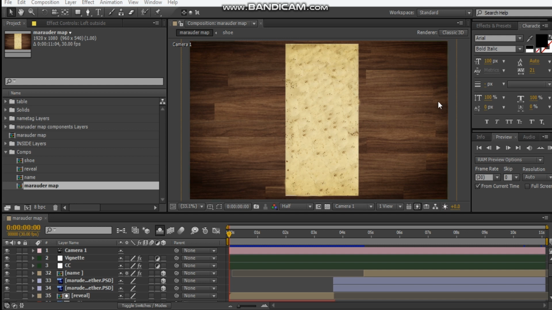And today we're going to be making the Marauder's Map effect. So let's take a look at what we're going to be creating.